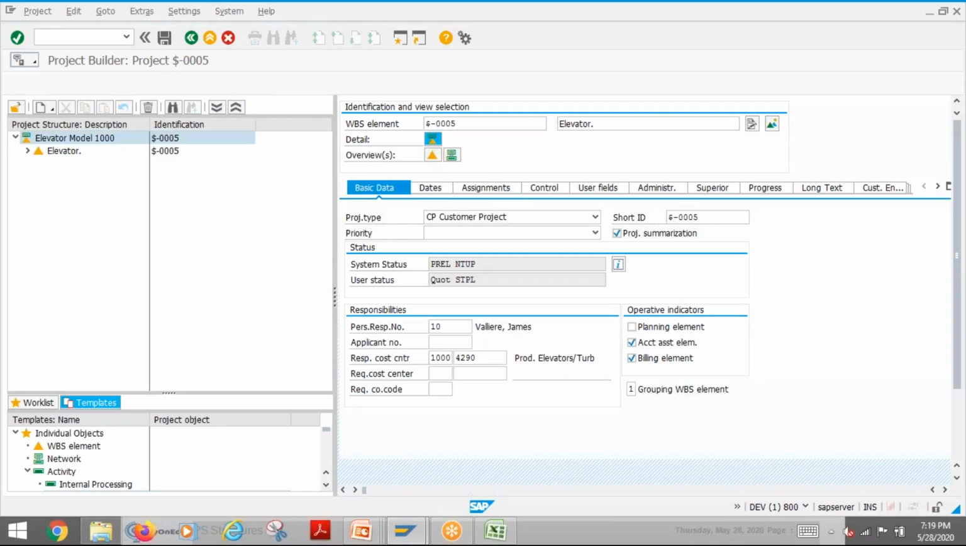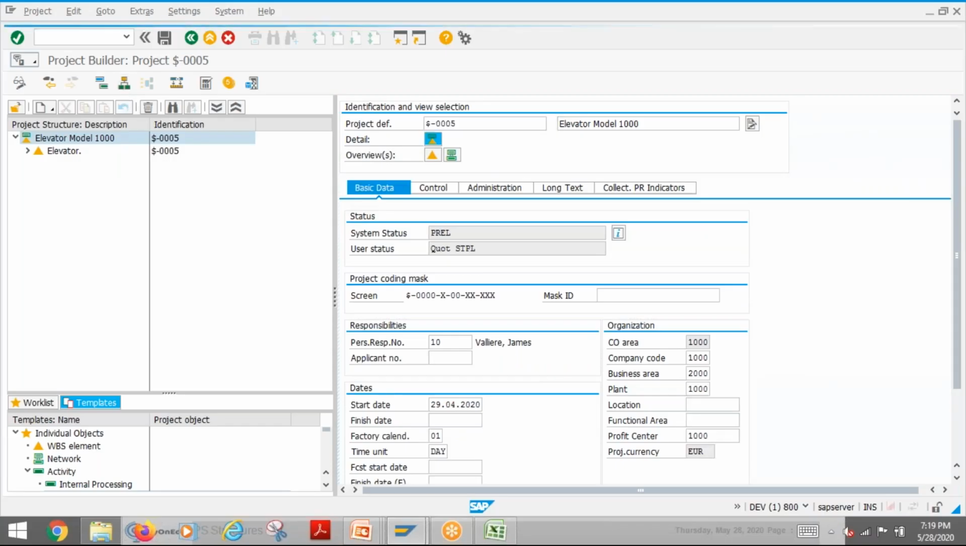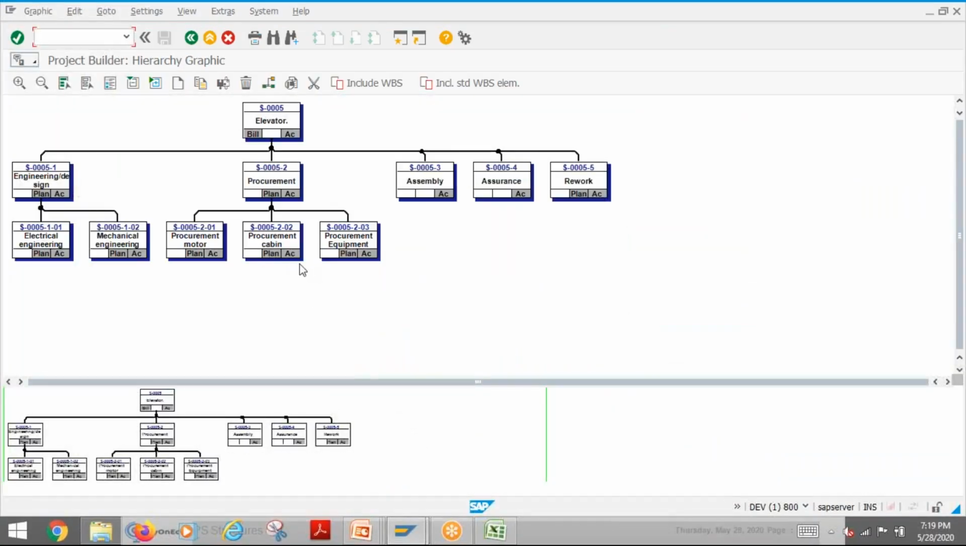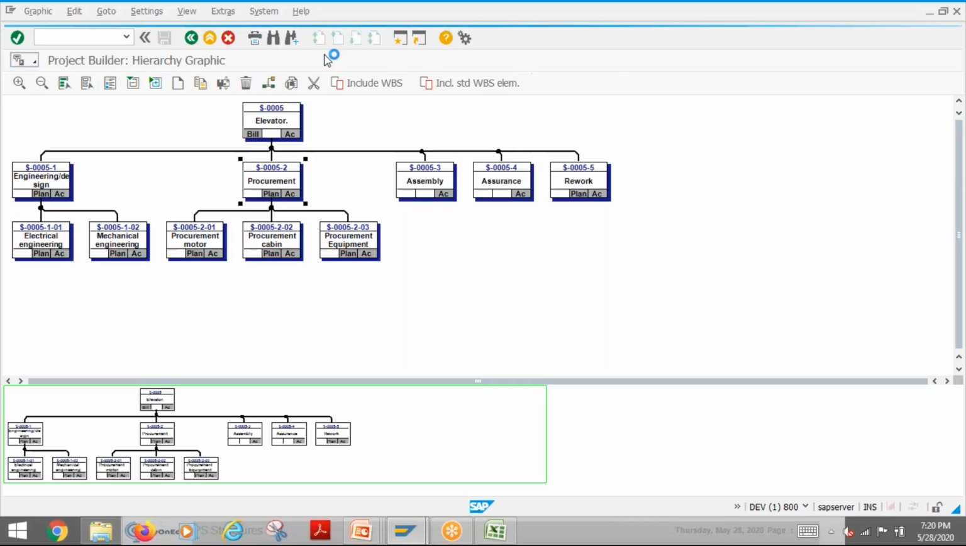So even the operating indicators, you can see from the graphical way. The small boxes under it represent your operative indicator. So here also you can activate or remove it. Just double click, it will remove. If you double click again, it will get activated.